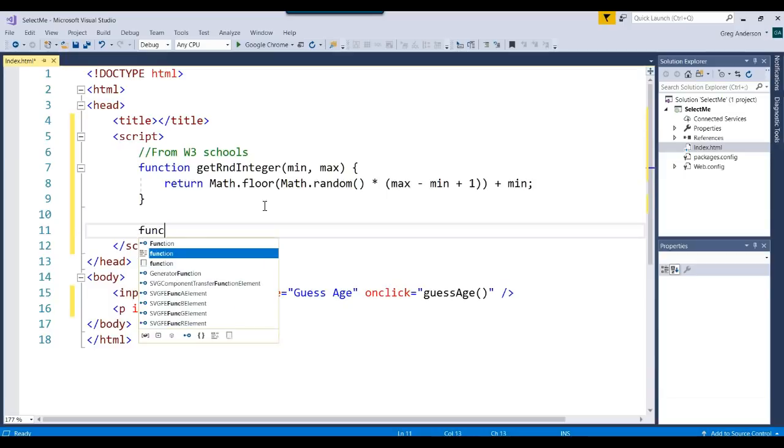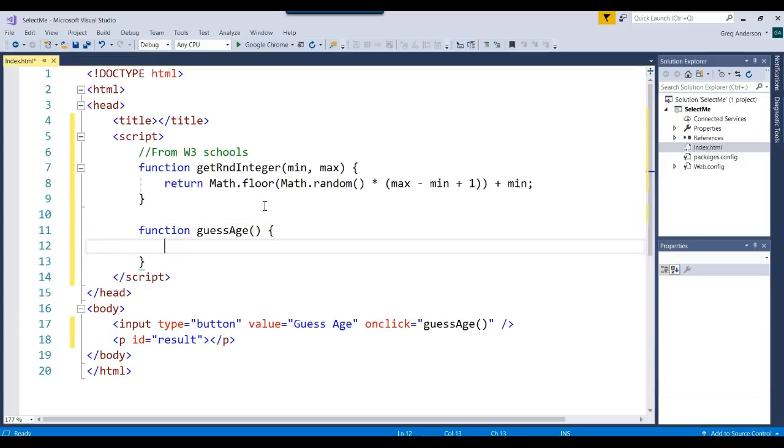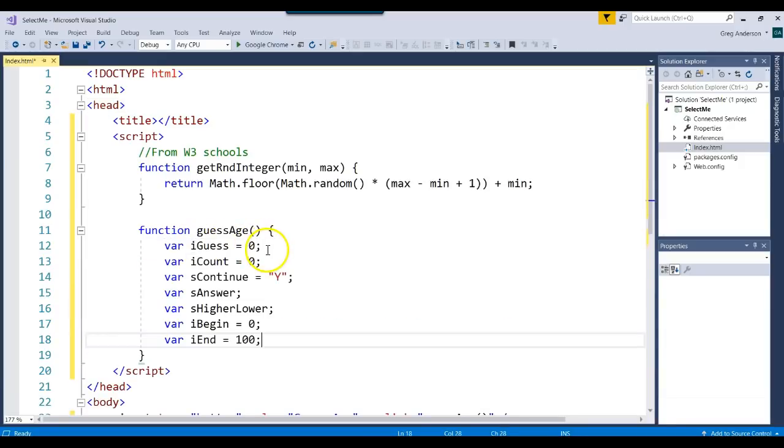The next thing I want to do is write the guessAge JavaScript function, and in it we need to get some data from the end user. And so I'm going to have to create some variables first. Let me paste in the variables that I want to get, and I'll explain what they do.